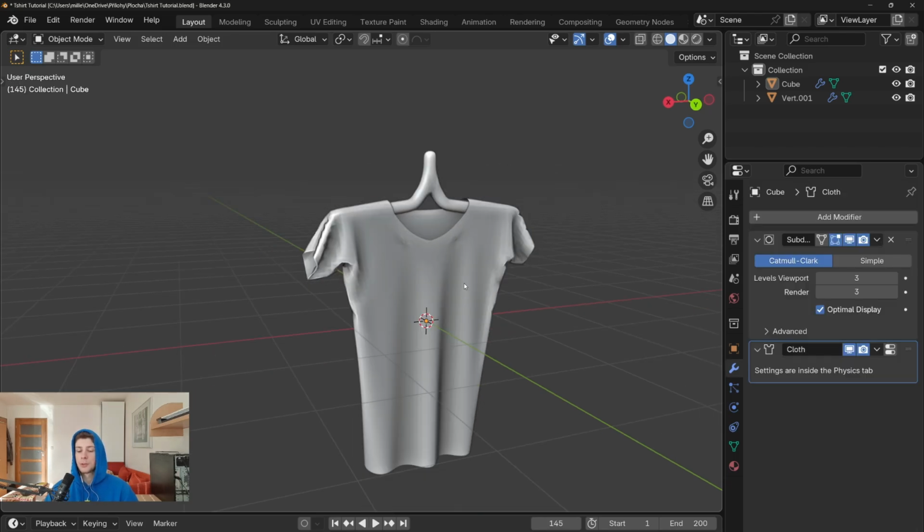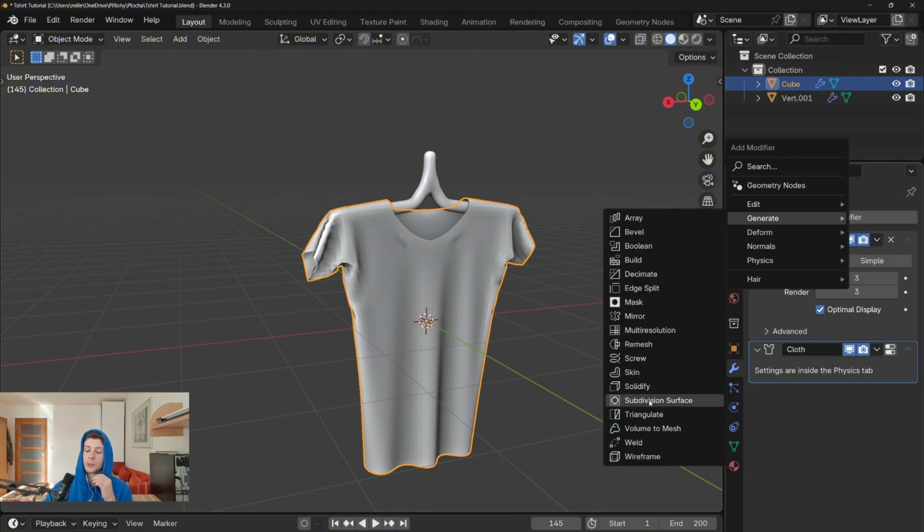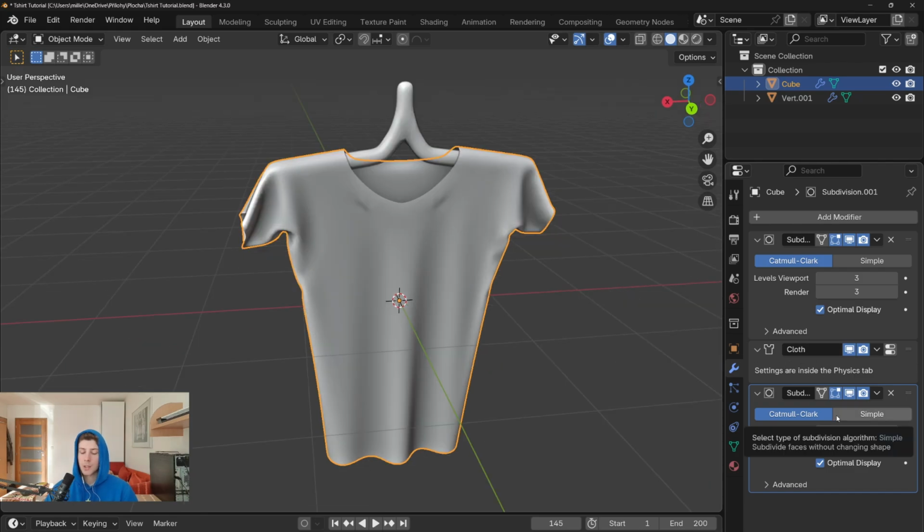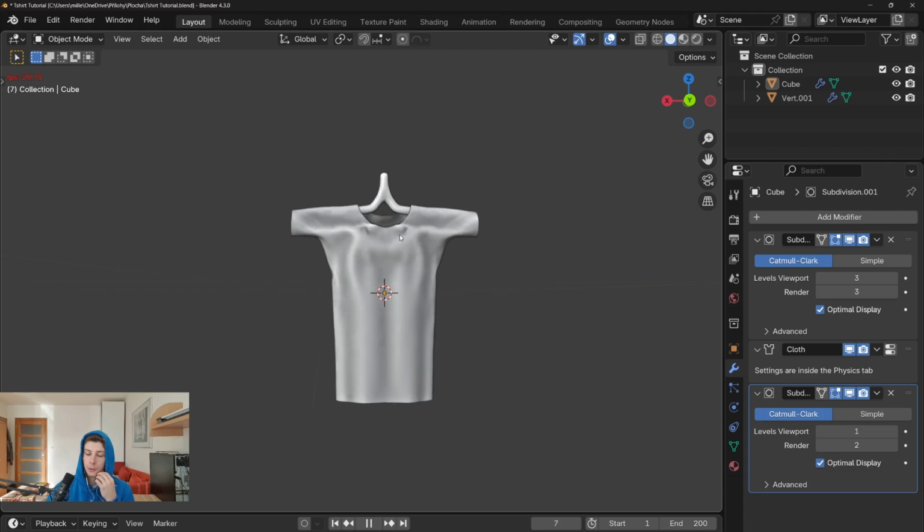So what we can do is to select the t-shirt, go to modifiers and add one more additional subdivision surface modifier, and we will add it after the cloth simulation. Which means that this subdivision surface modifier is not being included in the physics simulations, so the performance is still smooth. And you can see that the result is pretty much okay.